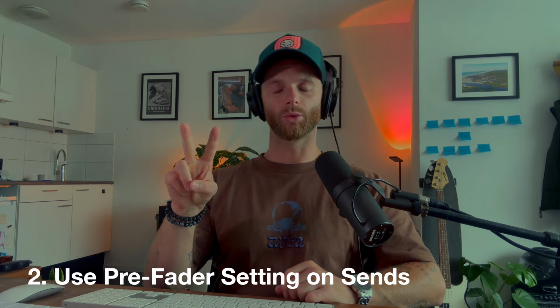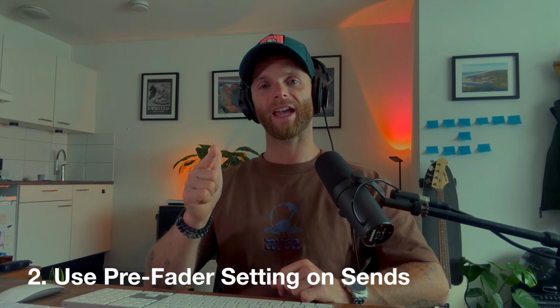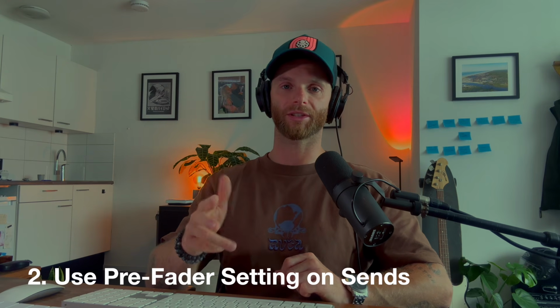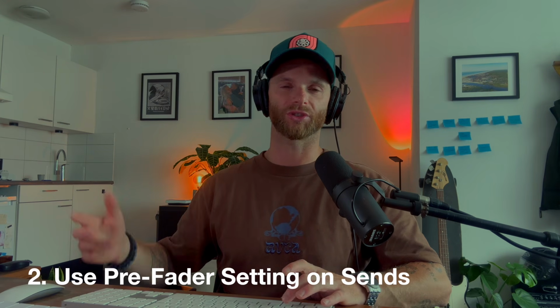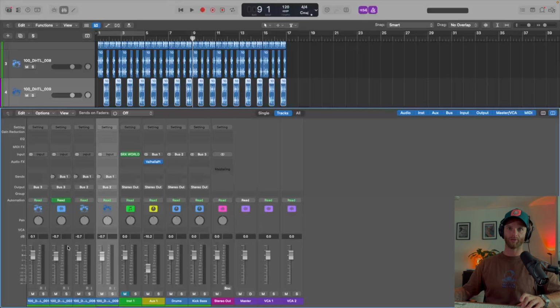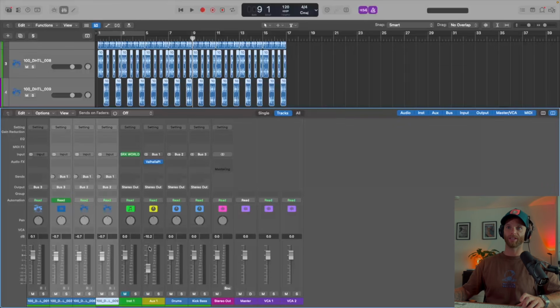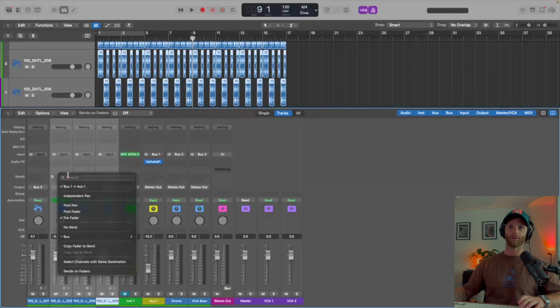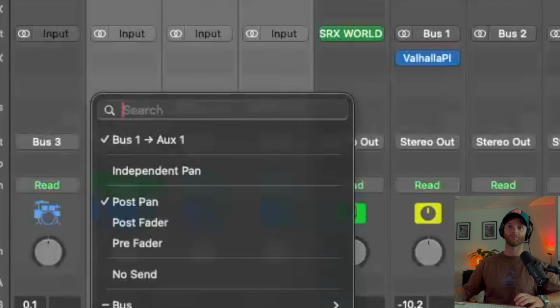Tip number 2, use the pre-fader setting when you're using buses or auxiliary channels or sends. Logic uses all these names for some reason. But what do I actually mean with this? Now over here, for example, I have 3 tracks that are going to this auxiliary with reverb. Now by default, the buses are set to post pan.